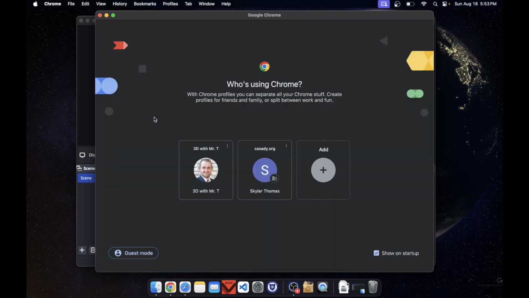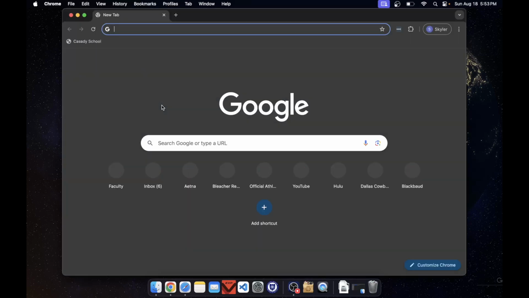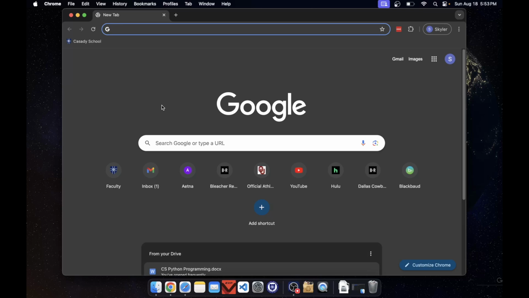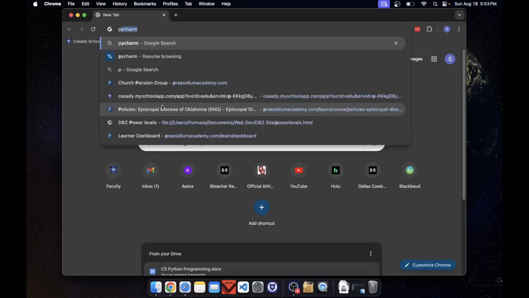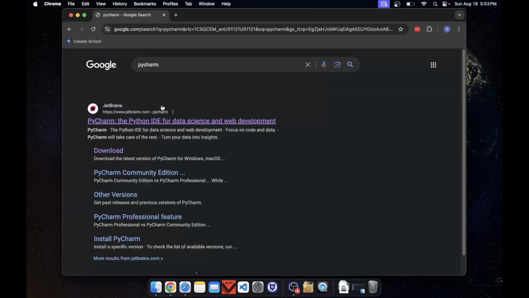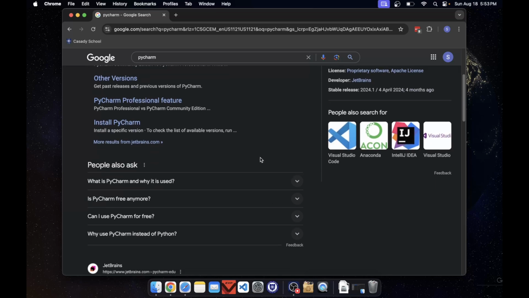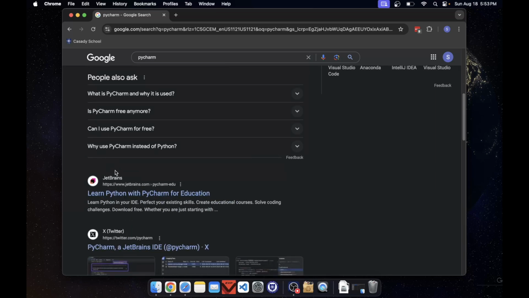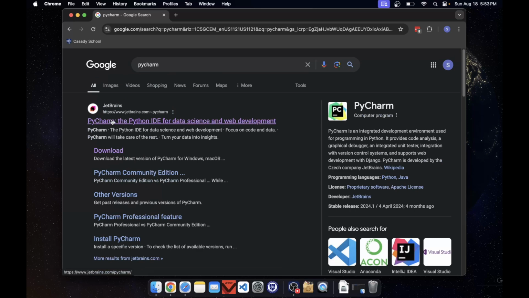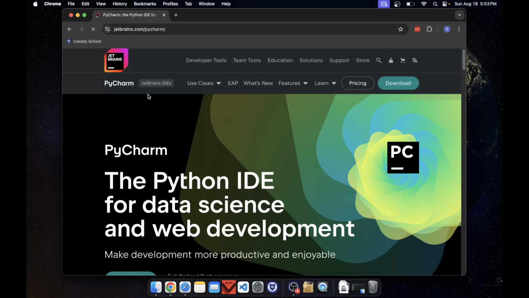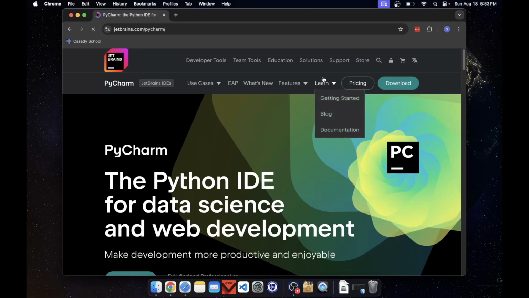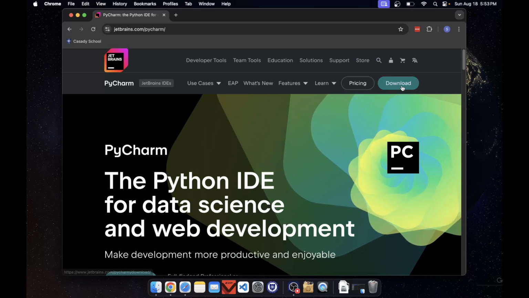First, we'll go to our browser of choice to look up the software. So I'm going to open Chrome, create a new window. I'll Google PyCharm. It should bring you to what's known as JetBrains, the company that created PyCharm that we'll be using. We want to ensure that we download the actual, correct version. So we'll click on this JetBrains option, and then we will navigate on this web page to download.